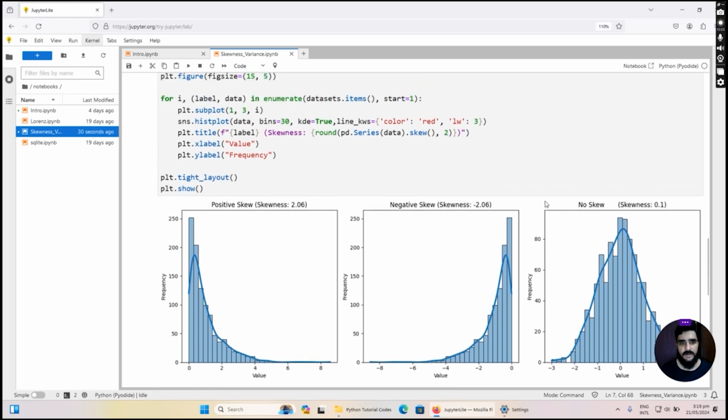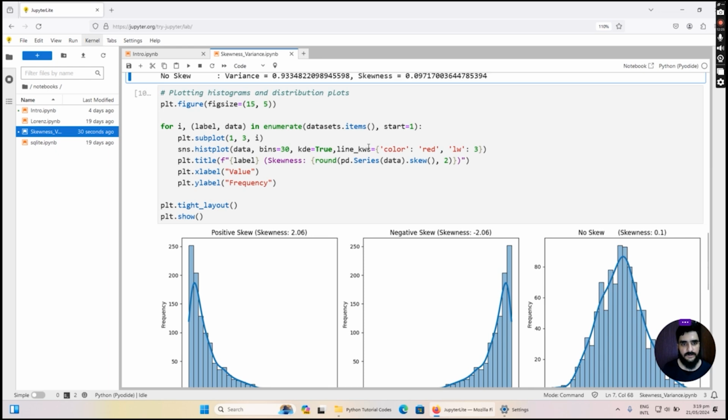First of all, we are going to create the size of our image by using the method plt.figure and figsize. It takes input as a tuple, and it defines the width, which is 15 inches, and the height, which is 5 inches. So this will create the space for the plot.